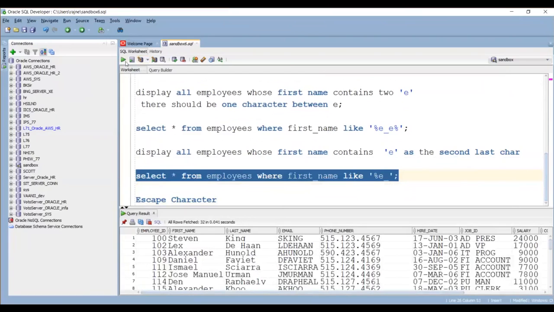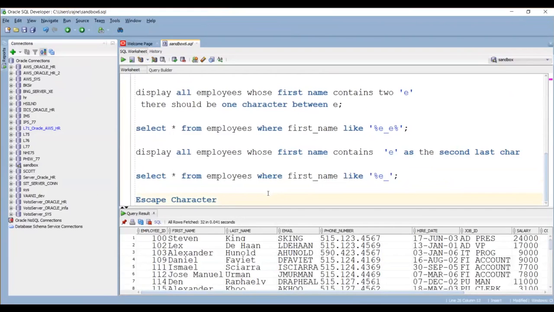And along with that, you can write any other filter condition as well, like suppose based on the salary, you can write and salary greater than 10,000, whatever it is. Okay. Now there is a little bit more twist in the requirement.